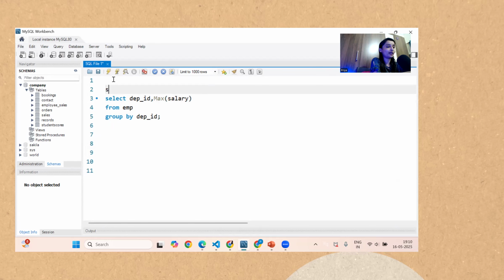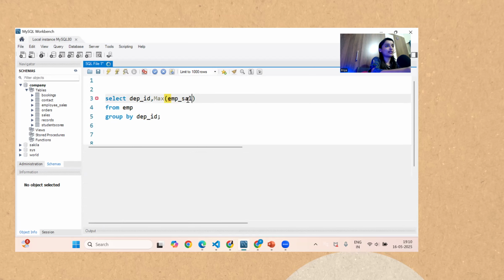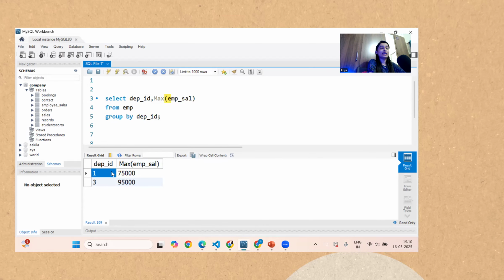I forgot the column name actually. Select everything from employee. It is employee salary, my bad. So I'll just write it over here. Max of employee salary. So can you see in department ID 1, 75 is the maximum. In department ID 3, 95 is the maximum.